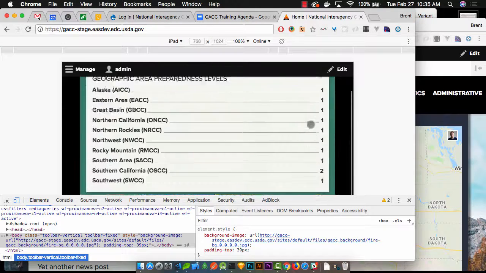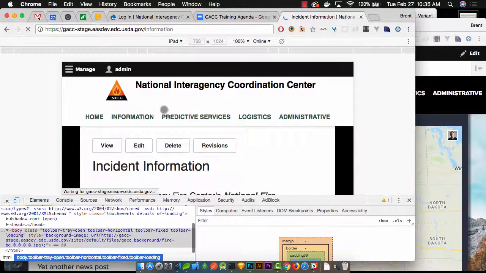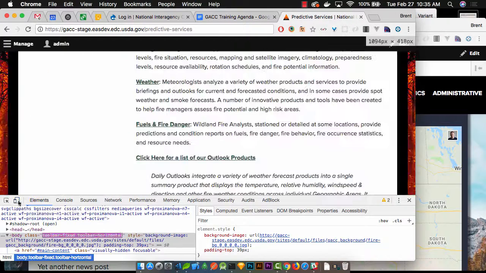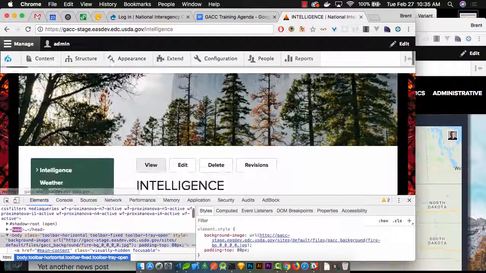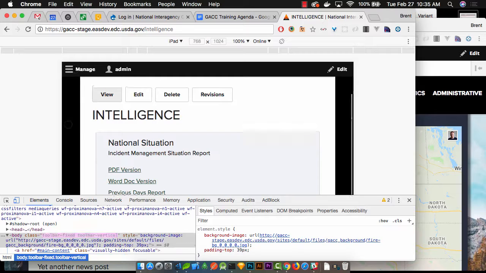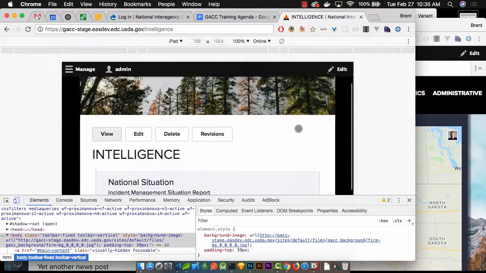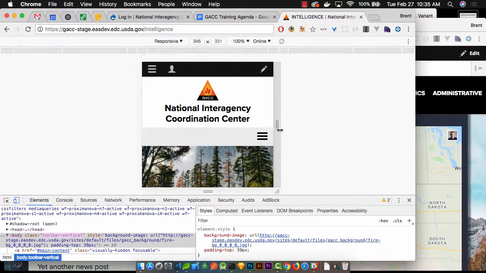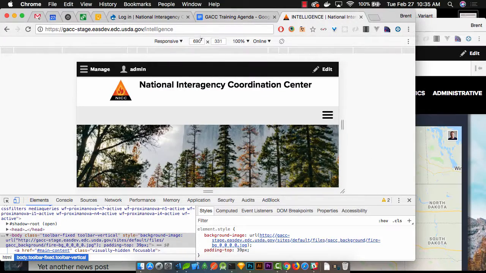So if we go on to a sub page, let's go to the Intelligence page, where we have all those cards. I can move it down, and you can see how the cards are now stacked on top of each other. But when we have a larger device, I'm going to change it to responsive. This is kind of a cool feature. You can scale it manually to whatever size you want, and it'll tell you up top what the width is.